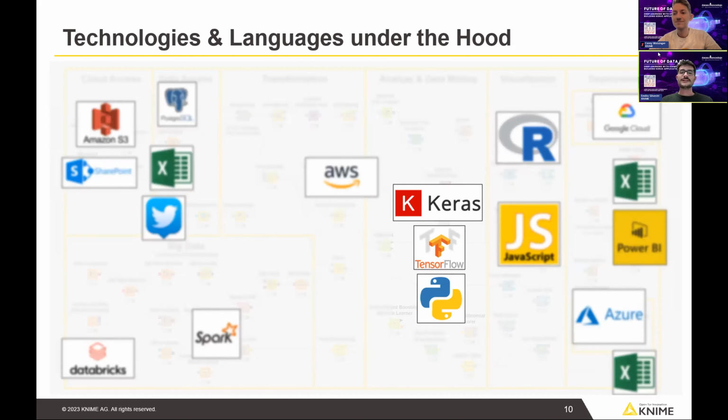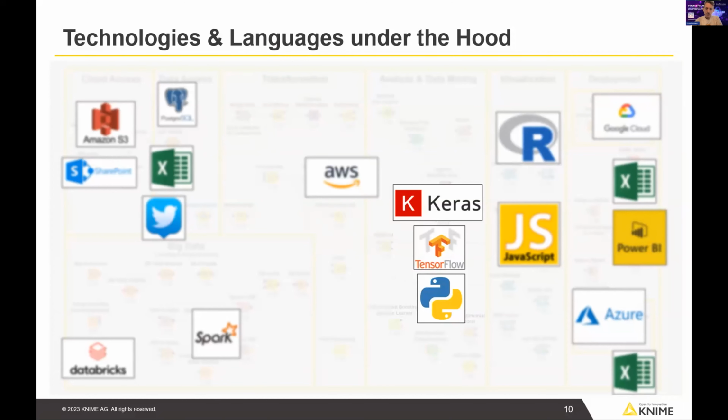So that was it for the little bit of introductory slides. And now I would like to give it to Cory to go on with the presentation about deep learning. Let me share my screen now.